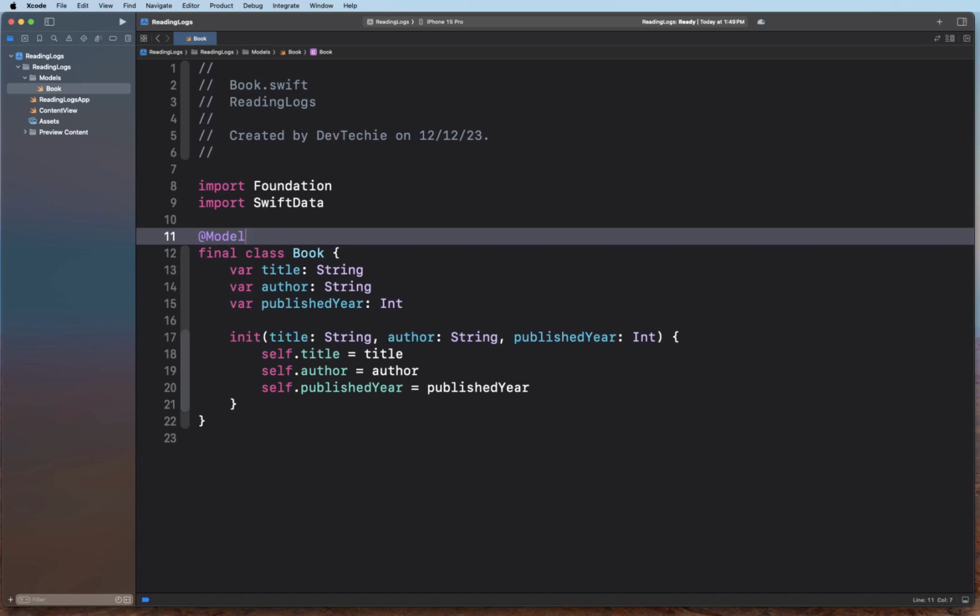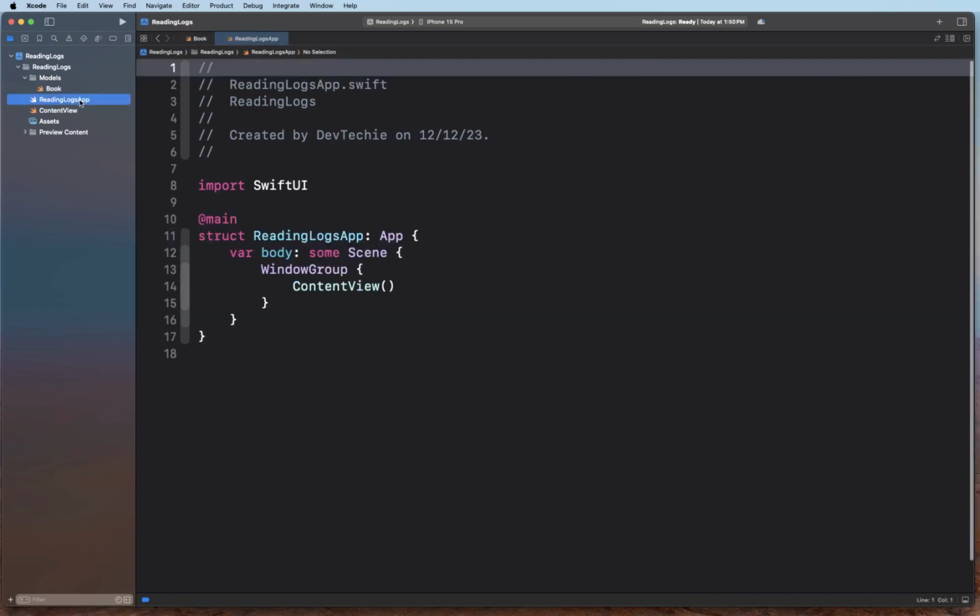The model container is basically an object that is managed for an app's scheme and for model storage configuration. Now, in our case, we'll pass this container from the app struct. Okay, so go to your reading logs app, or whatever your app's name is.